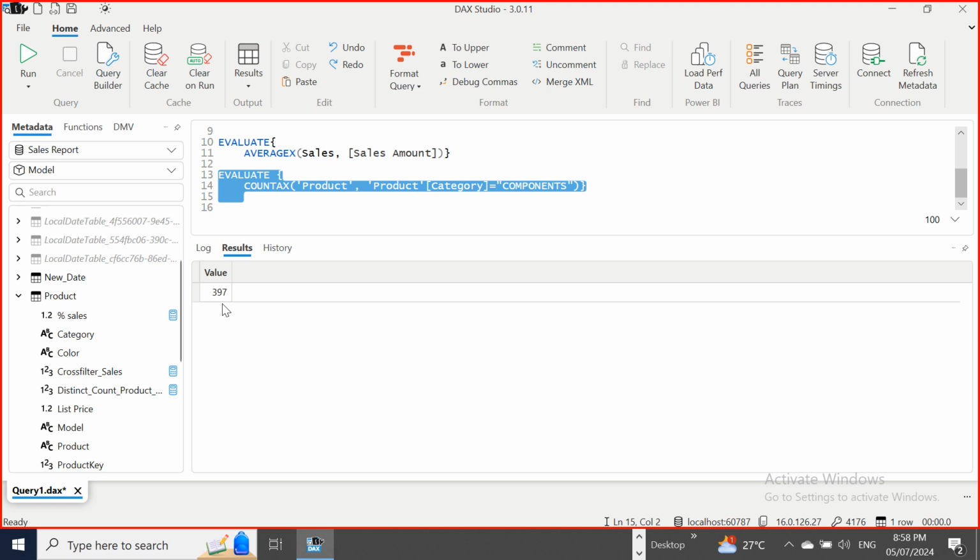Now, COUNTX product where product category equals component. I'm coming to this: COUNTX product where product category equals component.